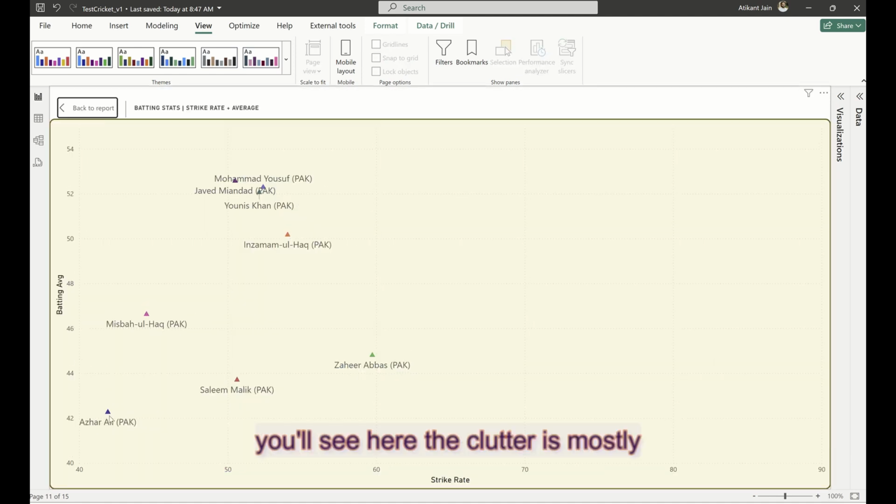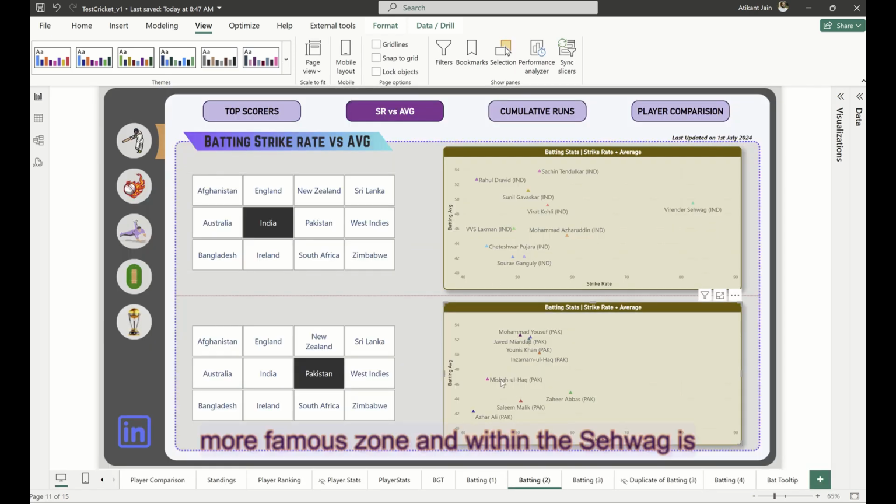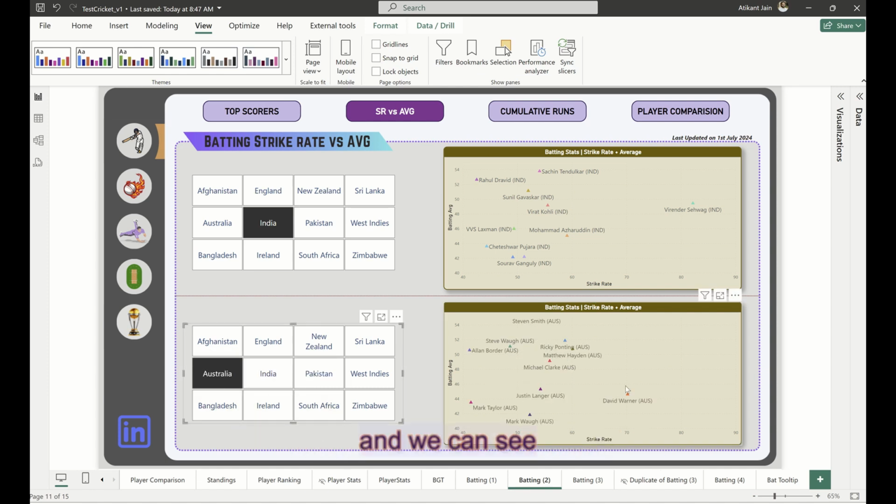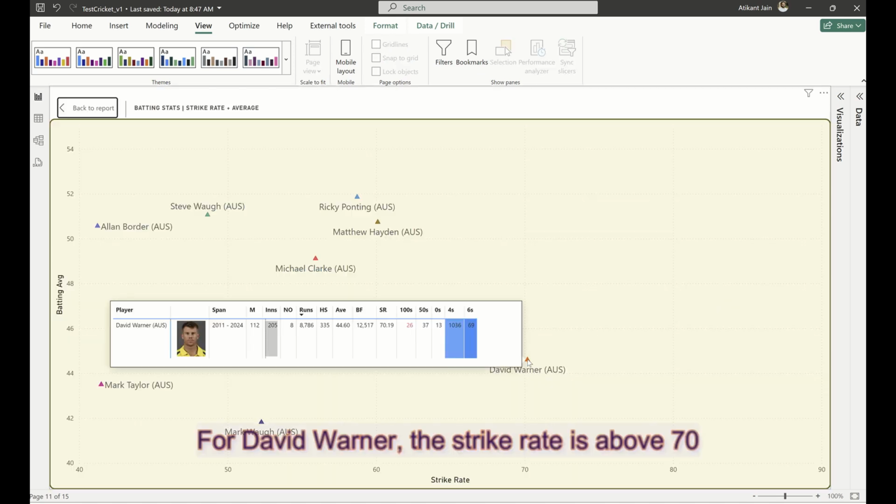here the clutter is mostly below a 60 strike rate, and the batting average is between 42 and 50, 52. You can see this is predominantly the more famous zone, wherein Sehwag is an outlier. Let's say if I switch to Australia instead of Pakistan, we can see a similar clutter, but there is one outlier again, which is not exactly an outlier, but somewhere outside that cluster or clutter that we are saying. That is David Warner. So if you see here, for David Warner, the strike rate is above 70 and the average is 44, which is not bad again.